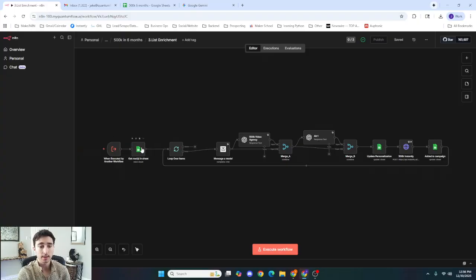We get to our sheets that's pulling all the people that we haven't enriched and emailed yet. And then it puts them in here. So you'll get a block of items in here, let's say 1,000 names. And it's going to loop over each of those, make a personalized email for each of them, and automatically put it into Instantly, our email campaign.